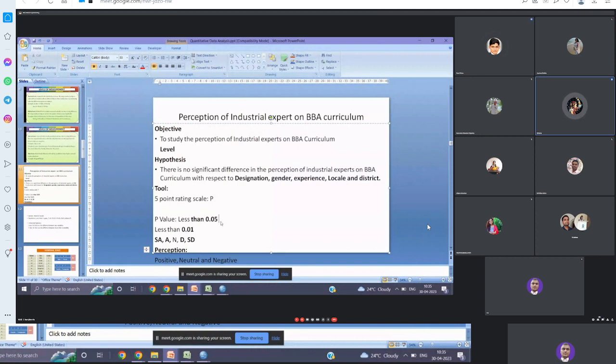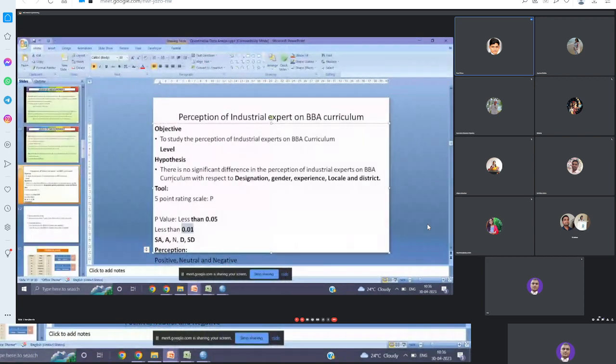It says we are 95% confident that there is a significant difference. The confidence level is 95 here, and 99 for the other. Based on that we decide whether there is a significant difference. In this table it shows 0.229. Is it less than 0.05, yes or no? No, it's not less. When it is not less, what does it indicate?